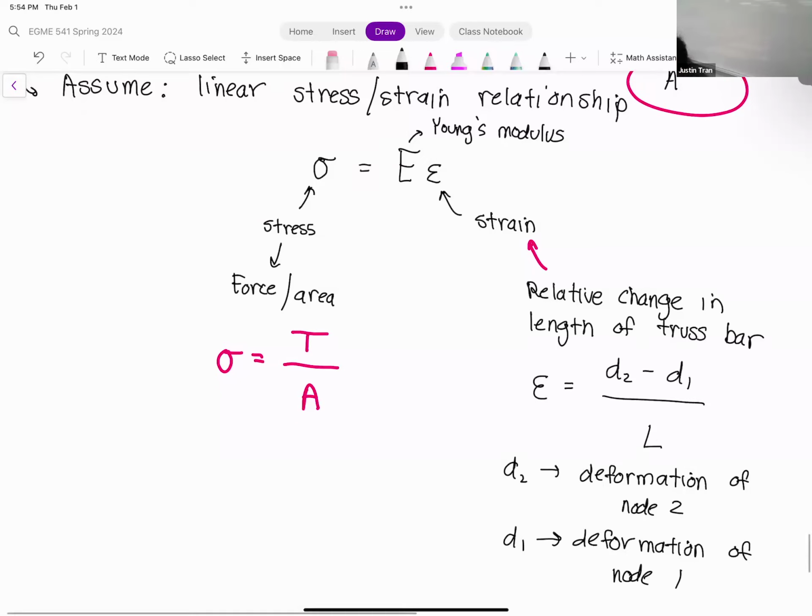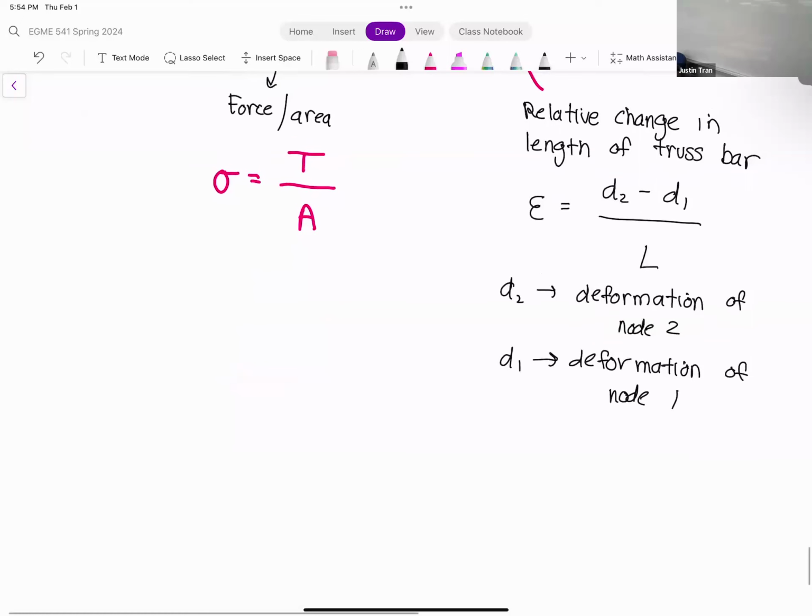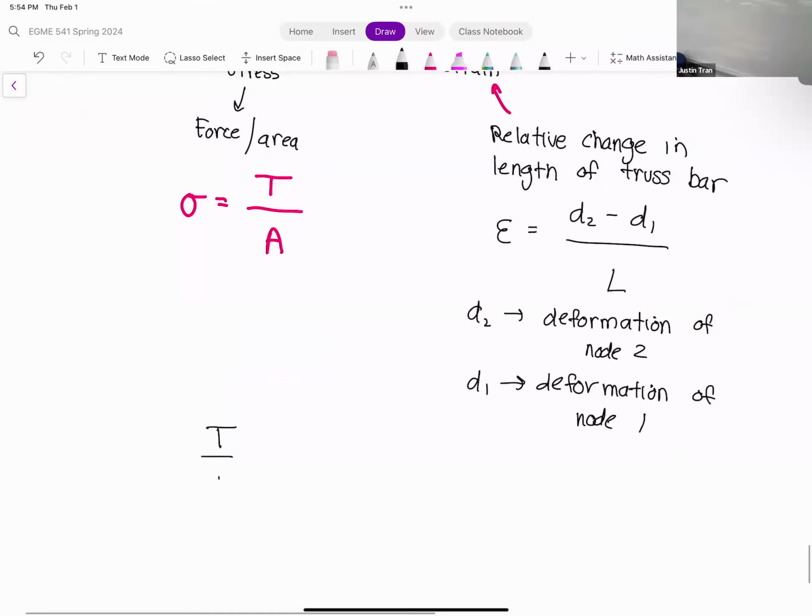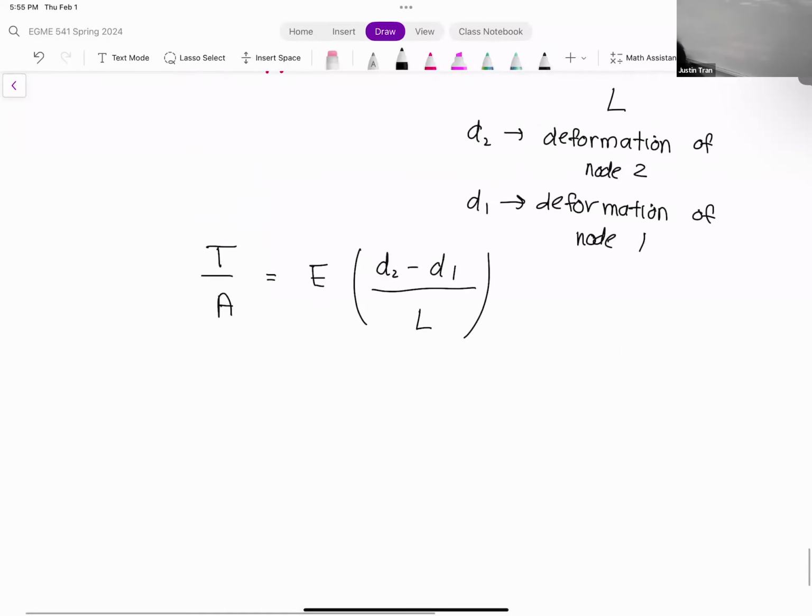All right. So let's go ahead and plug these in. So sigma, we're going to have T over A. Our Young's modulus, we're just going to leave alone. That's just going to be E. And then we have D2 minus D1, all divided by L. I'm going to multiply both sides by A, and I'm going to pull out the L from the parentheses. So we have T is equal to E times A over L times D2 minus D1.